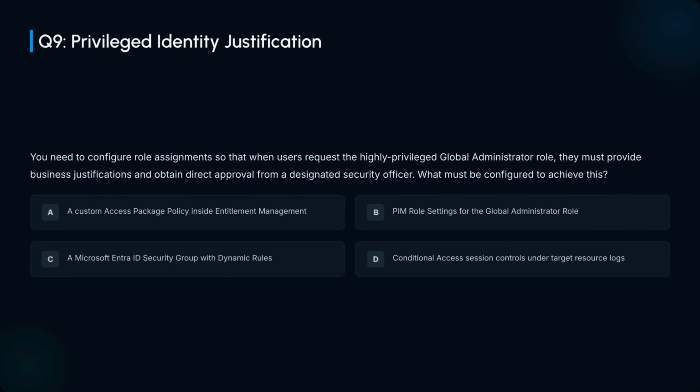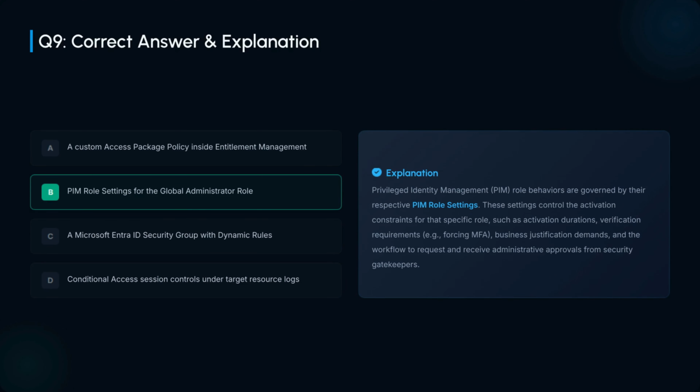Question 9. To request the global administrator role, users must provide a business justification and obtain approval from a designated security officer. What must be configured to enforce these requirements? The correct answer is B. PIM role settings for the global administrator role. These settings govern activation constraints like MFA, justification requirements, and administrative approval workflows for privileged roles.